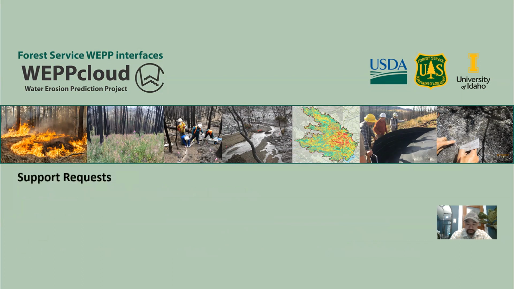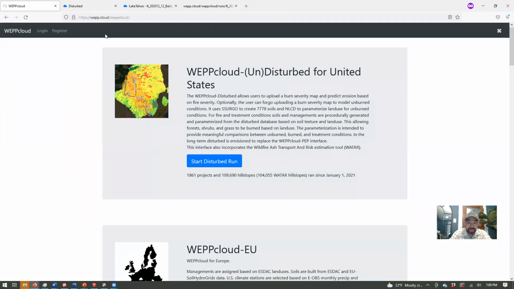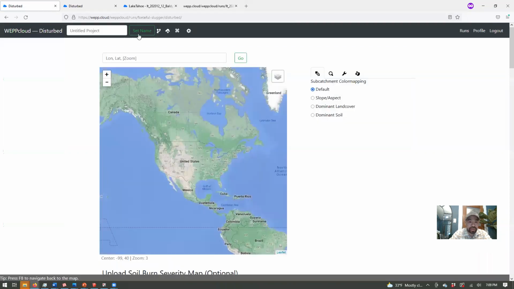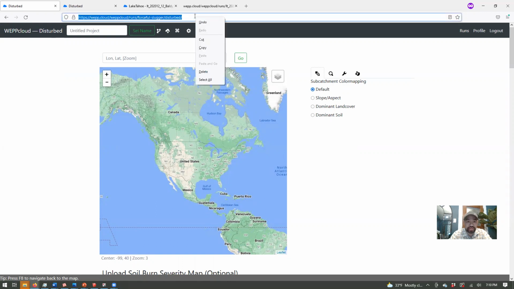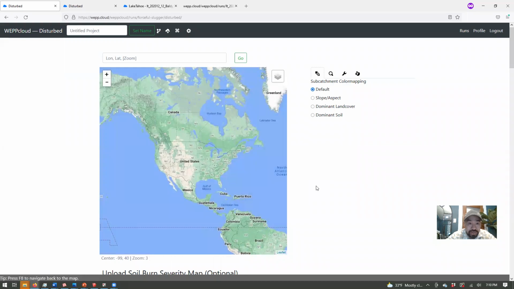And then if you do send us a support request, it would be helpful if you provide a description of the problem. And then secondly, the URL of the project. So when you go to WEPP.cloud and then you create a run, behind the scenes, it creates what we call a run ID for you. And that creates basically like a space for your project. And in this instance, the run ID is Forceful Slugger.